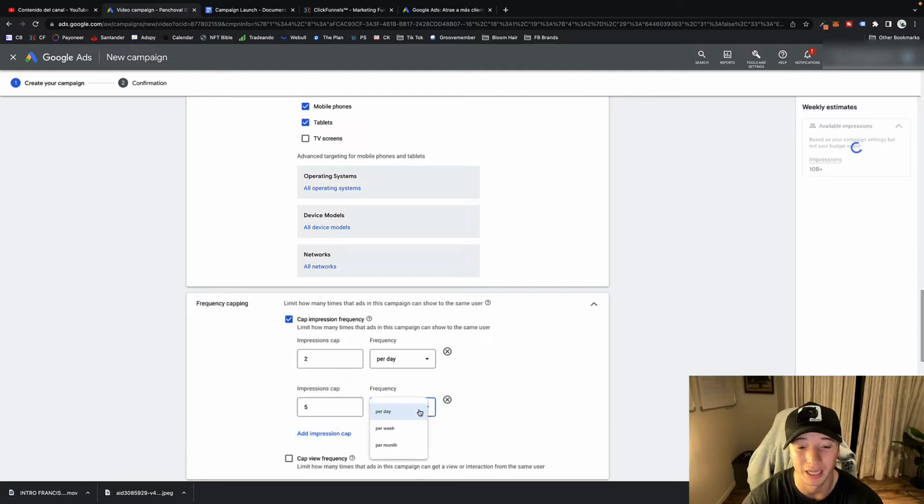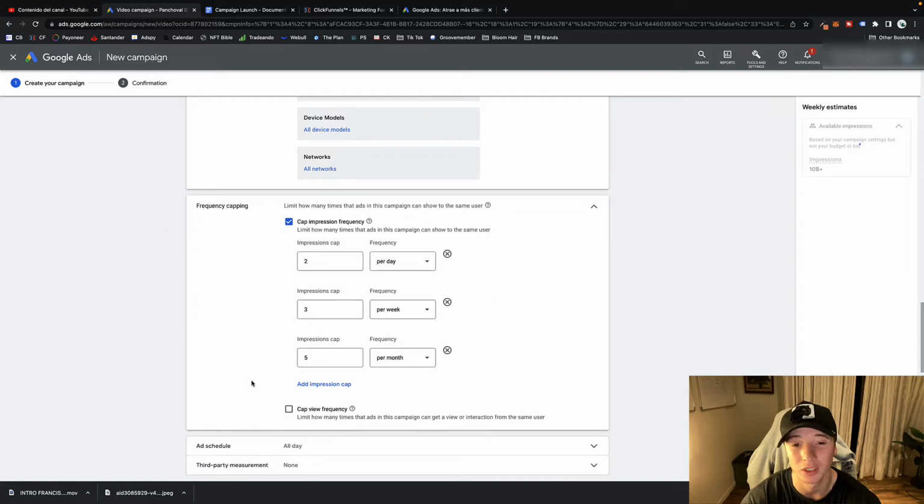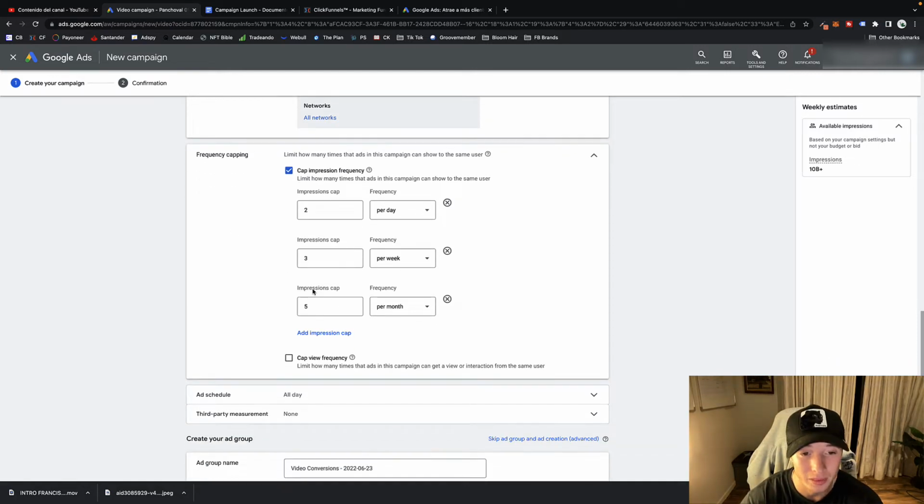And I put like 5 per month. This is not super important, I put 3 per week and 5 per month. This will not make or break your campaign. These are the settings that are the most common, that I just use for my campaigns, okay?